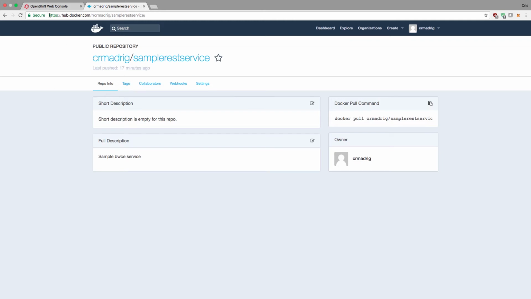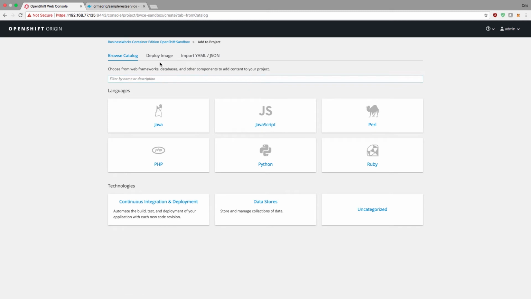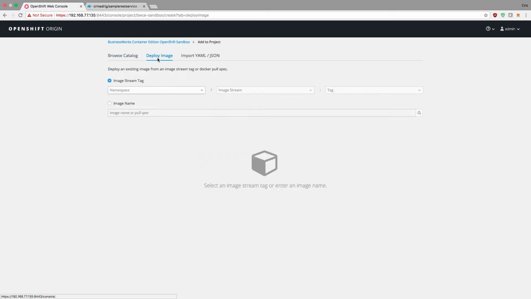Now if I open up my OpenShift console, you'll notice that I already created a project called Container Edition OpenShift Sandbox, but I haven't actually added anything to this. This is just like the generic location where these projects can be deployed. To do this, under Overview, you go to Add to Project, and you go to Deploy Image, and you select image name, and here is where you put your Docker Hub username and repository.